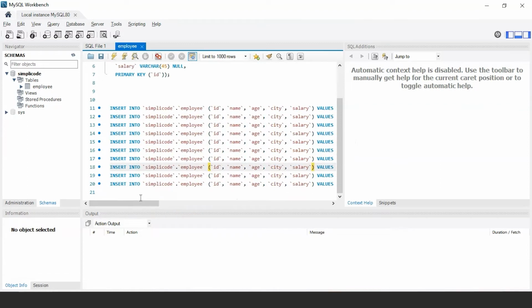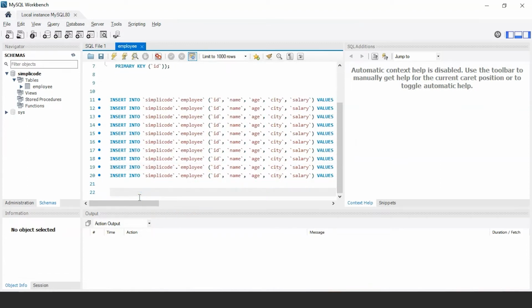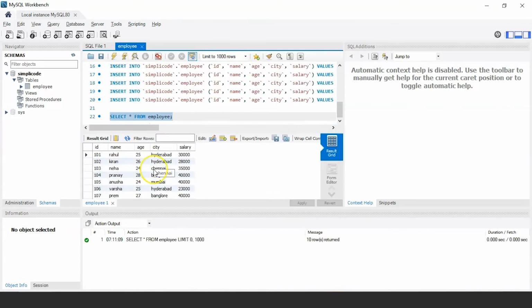Now that you have created and inserted values into your table, if you want to display all the records of the employees, you have to write the query as select star from the table name, that is employee. And when you execute this, it will show the records of all the employees that you have taken, that is their ID, name, age, city and salary. So we have taken a total of 10 values and they will be displayed.